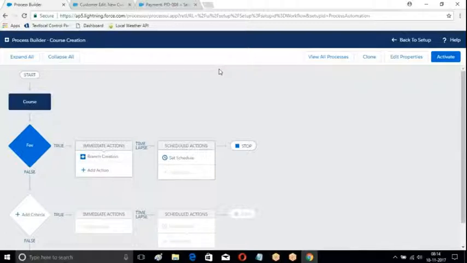Now, what is the difference between workflow rule and process builder? Workflow rule actions are email alert, field update, outbound message, task. Where is the process builder? Apex class, flows, create a record, send an email, post to Chatter, invoke a process, quick action, submit for approval, and record update.